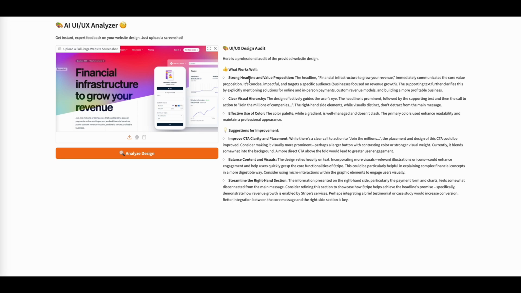Let's go through them. Strong headline and value proposition. Interesting. Clear visual hierarchy. And effective use of colors. Let's look at the suggestions for improvement. Improve CTA clarity and placement. While there is a clear call to action to join the millions, the placement and design of the call to action should be improved. Consider making it visually more prominent. Hmm, perhaps a larger button.